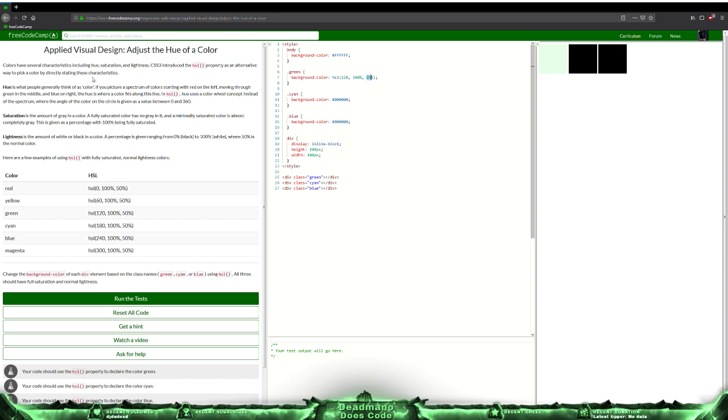Wait, so the first one is... Hue is the color. Saturation is the amount of gray. Okay, so 50% is a normal color. So what happens if we add saturation? Does the color... Oh, that is what makes it... Okay, that's gray. Oops. It's like a combination almost. So 40% with like 20% of that makes it really dark, iffy. And then 90% is like really bright, with a 90% here makes it really light.